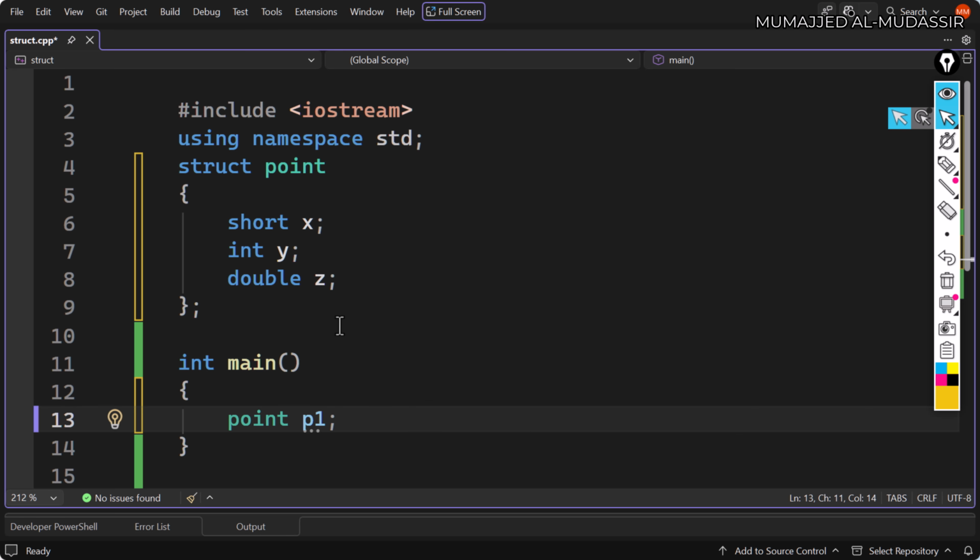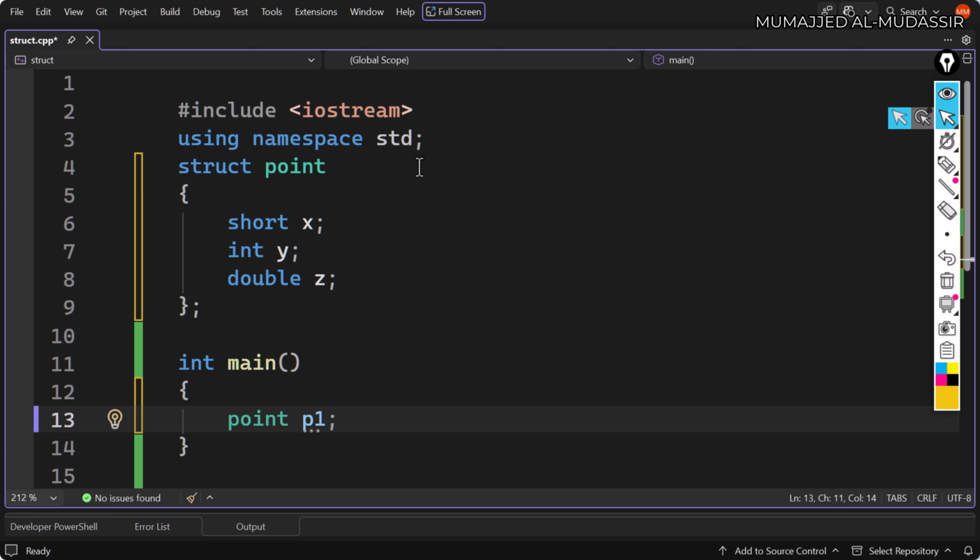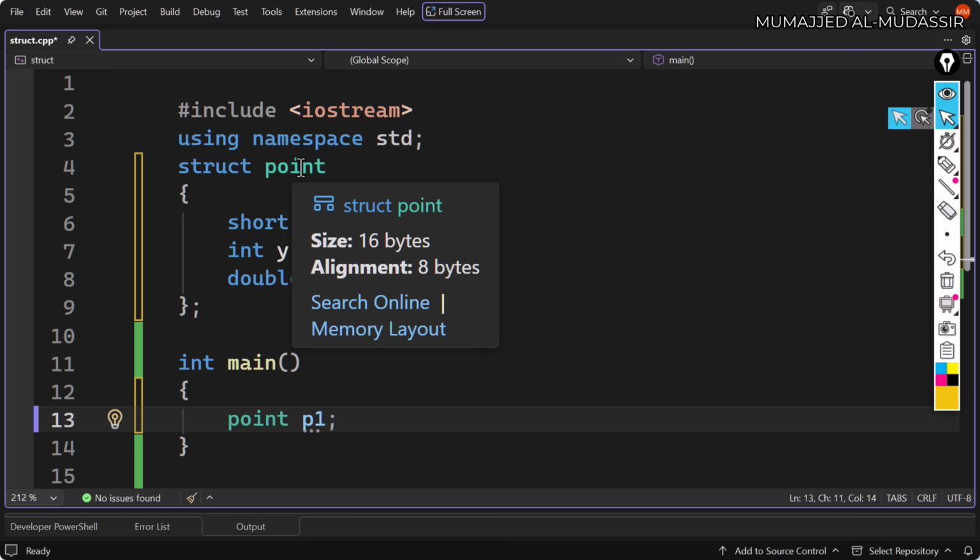Now if I place my mouse pointer on the name of the structure, that is point, then a window opens and shows that the size of the structure is 16 bytes and alignment in memory is 8 bytes. Memory alignment refers to the way data is stored in memory, where each data type is placed at a memory address that is multiple of its size or alignment requirement. Memory alignment is set by the compiler automatically according to the hardware architecture to increase performance and faster data access.